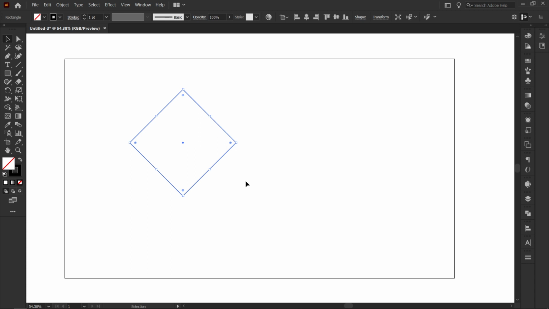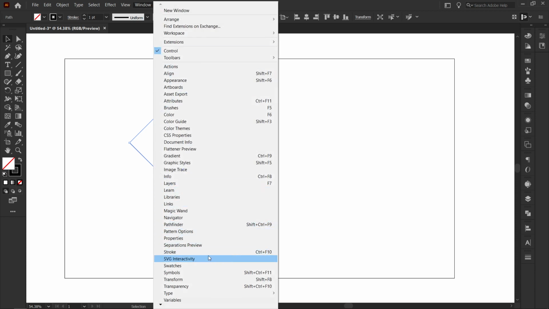Make sure your fill color is nil and stroke is active. Now select the Direct Selection tool and select the top anchor point. Now press the Delete button on the keyboard. Now select your object and go to Window and click Stroke.